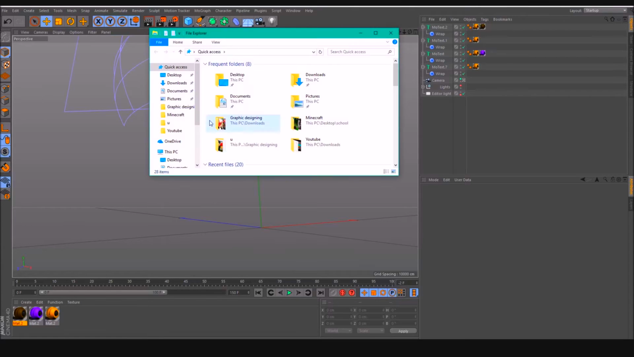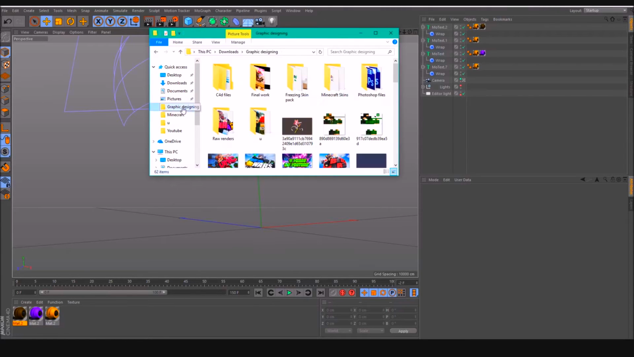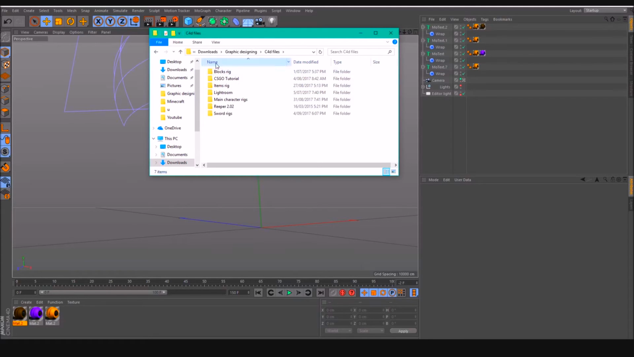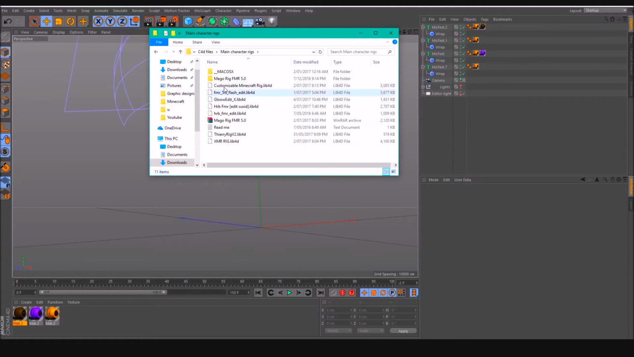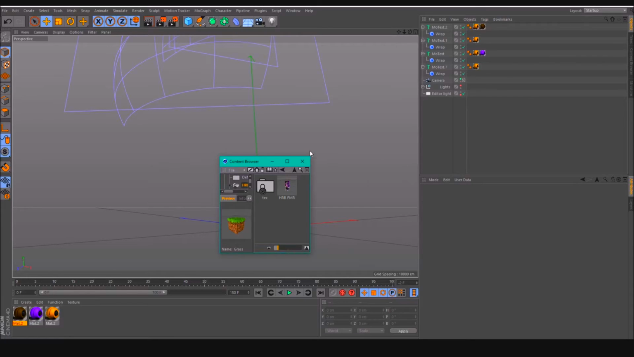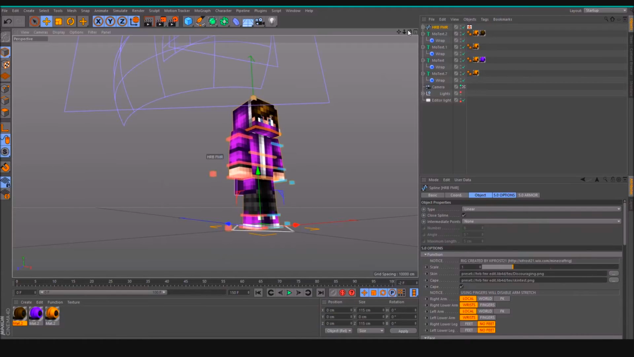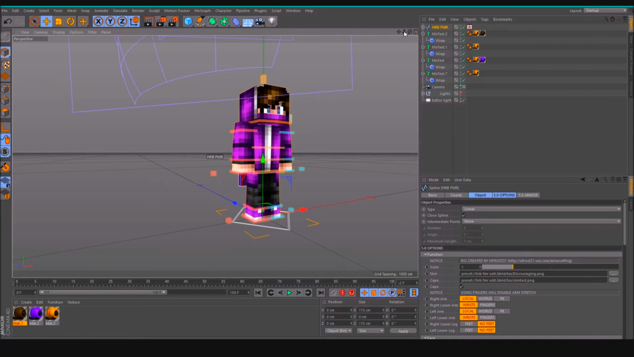Now what you want to do is open up your folder, and I normally put my graphics or renders into C4D files. I have a separate file for that. We're going to go into main rigs, and I have all these rigs. Some of them are paid, some of them are free, but I'm going to link all the free ones if I can. Main rig I'm going to be using is HRB rig. It's free, it's amazing, and it's really helpful for beginners as well. I used to use a different rig before this, but I don't remember the name.